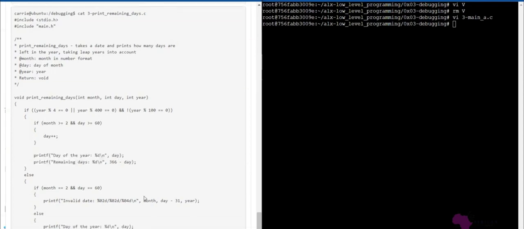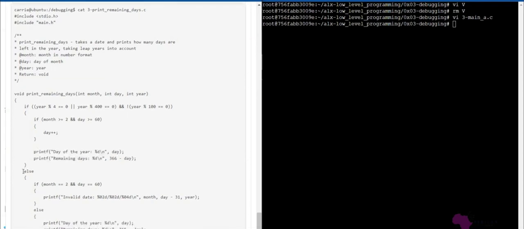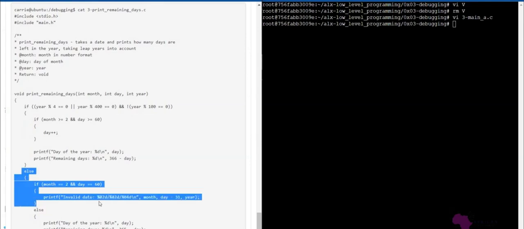And then now the next thing is the else statement. So if it is not a leap year, what happens? That is what it is telling us. If it is not a leap year, then it will print the day of the year, that specific day of the year, and the remaining days of the year without any adjustment to it, because we don't have an extra day.